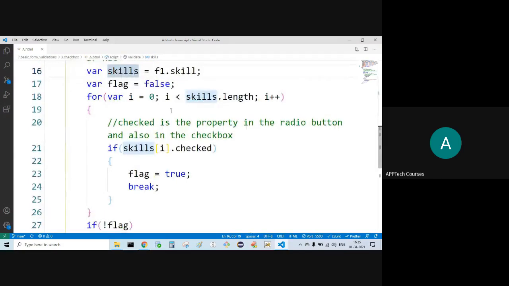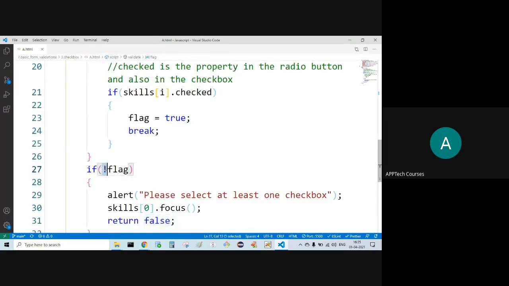Assume no checkboxes are selected. Simply clicking on what? Submit. In the for loop, it is going to check whether any skill checkbox is checked or not. If no skill checkbox is checked and I simply click on submit, what happens? Flag remains false only. Not false means what? True.